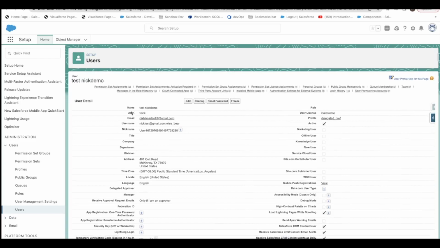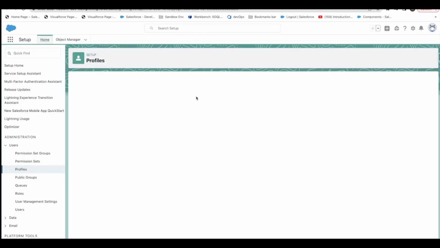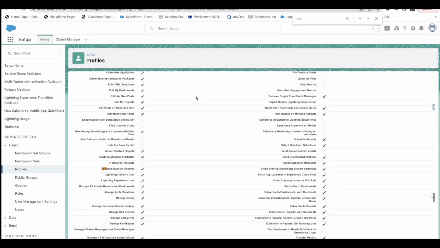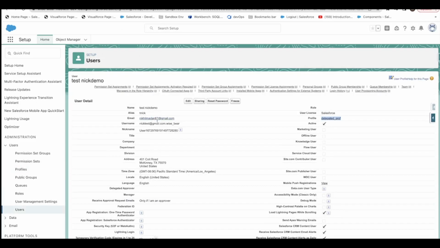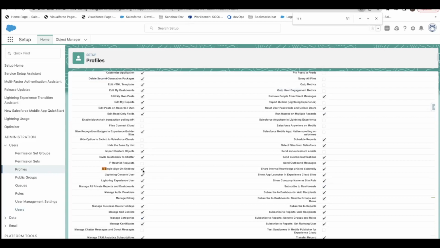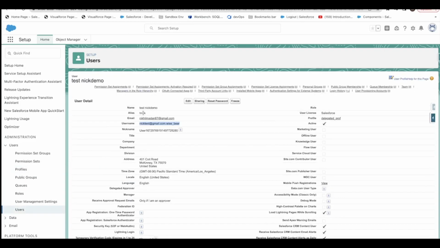So for this demo, I have been using a new org, and what I have done is I've created a new user with the name test Nick demo, and I've created a new profile. The important thing to know here in this profile is that I have enabled the single sign-on setting. That has to be checked, which tells that in a login page, the moment they see that the username is this, and the associated profile has this setting, then it will send this username and credential to the LDAP authentication server.